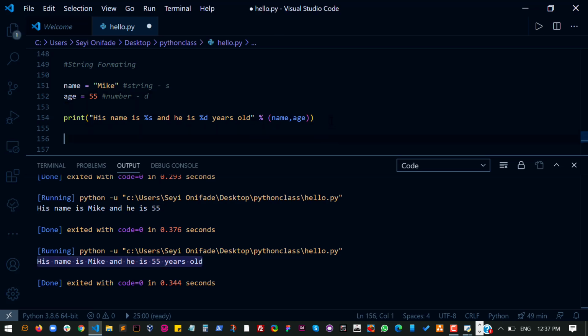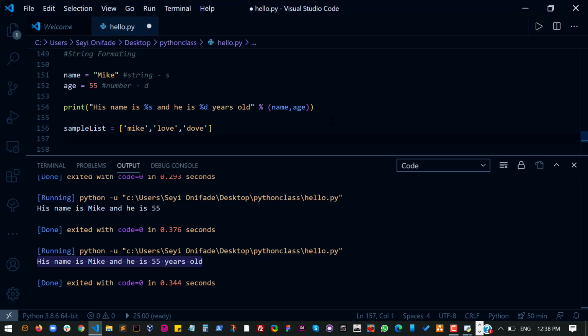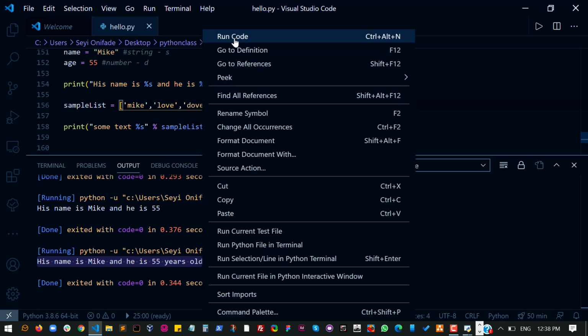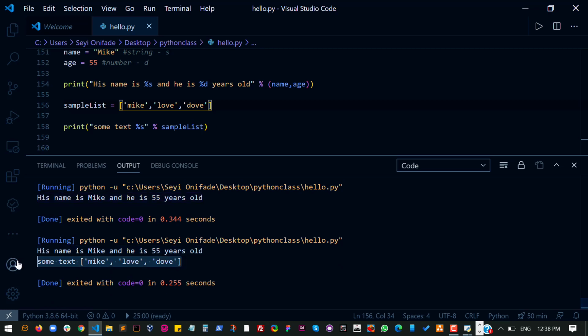Of course, you can apply this to a list. So let's say sample list is Mike, Love, Dove. Okay, we can print some text. I mean, I'm getting tired of this, so what I'm going to do is I'll print them out as a string. This also works. I just want to show you that this also works with a list. So that's what you have right there.